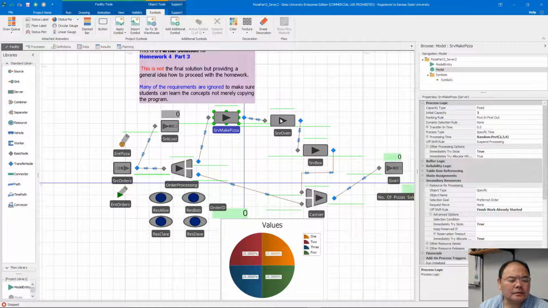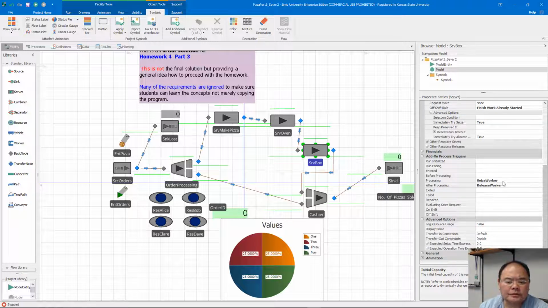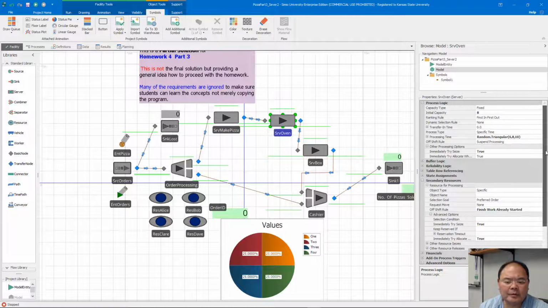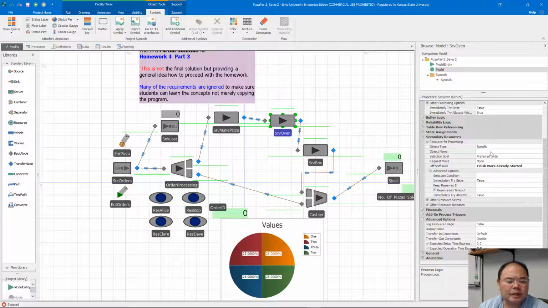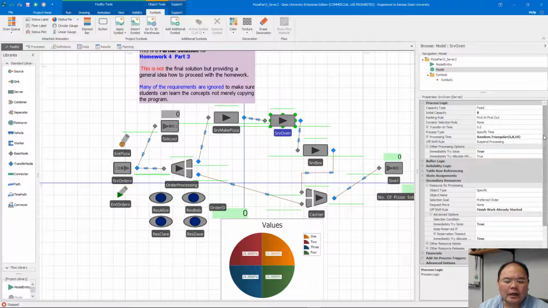Then you have a server to make pizza, and a server to bake the pizza in the oven, and the oven has a capacity of 8. Also, boxing the pizza has a capacity of 3 on the table, but you also need to seize and release the worker, same as making pizza. The only thing is baking the pizza doesn't need a staff member, so we don't need any second resource there. We only need the oven space, which is 8 of them.